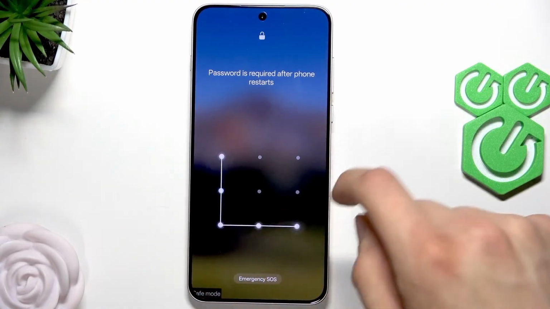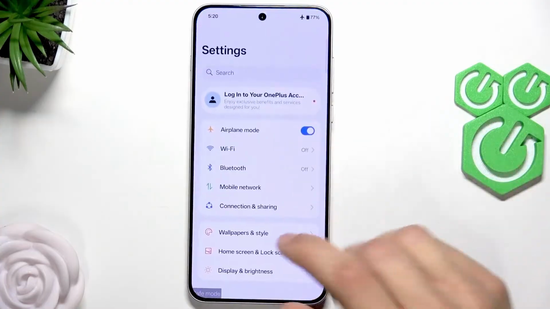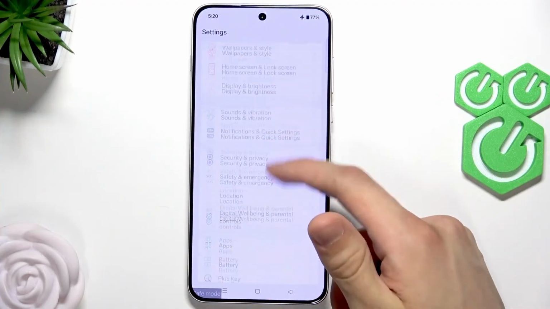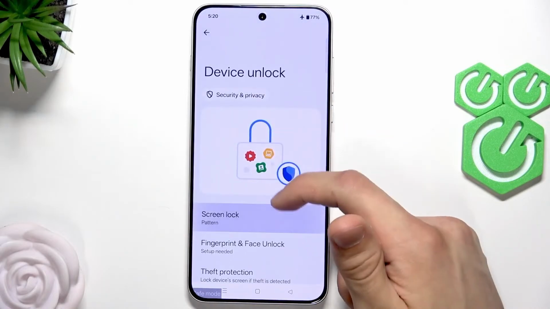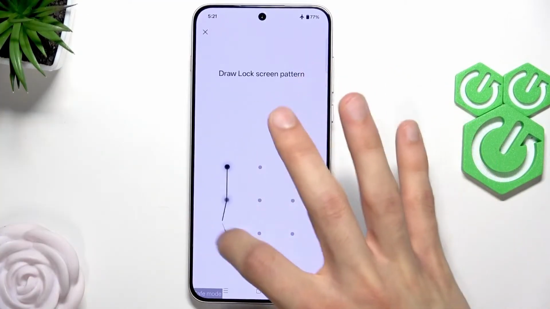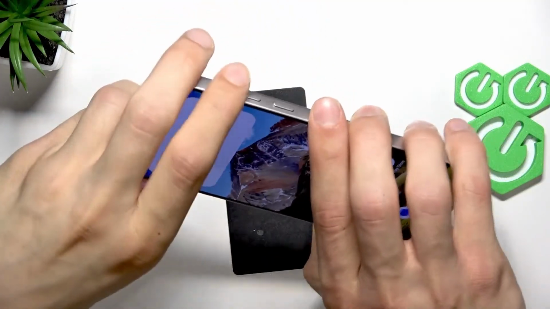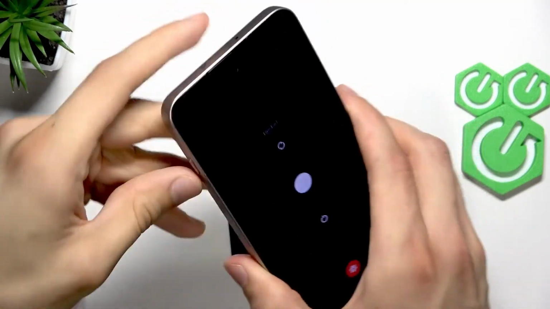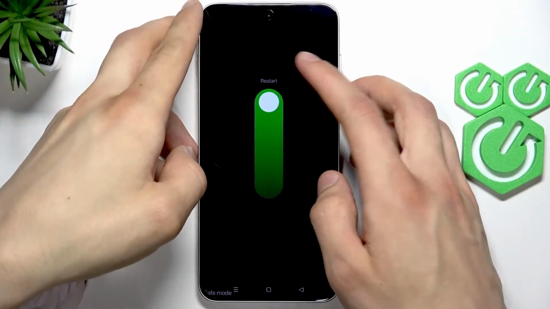Now in safe mode, try to enter your screen lock pattern again, and if it works for you this time, go to the settings, then select Security and privacy, select Device unlock, Screen lock. Now confirm, select turn off password, confirm, and then you can restart your phone in the very same way, except we don't need to press anything during the boot up. So let's restart the phone, and this way you'll be able to regain access to your device.